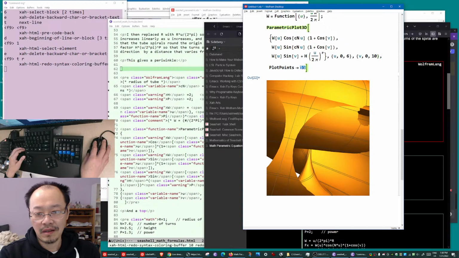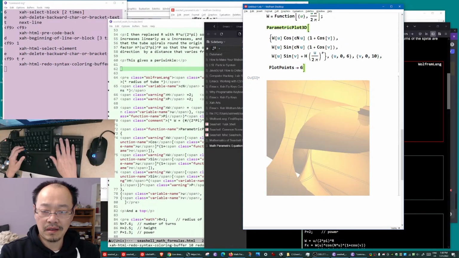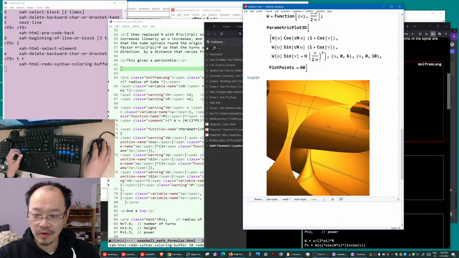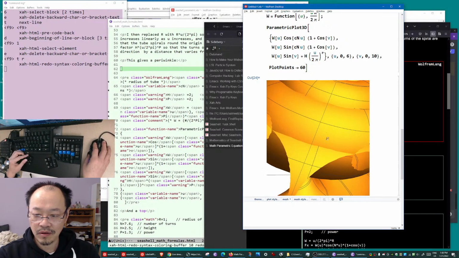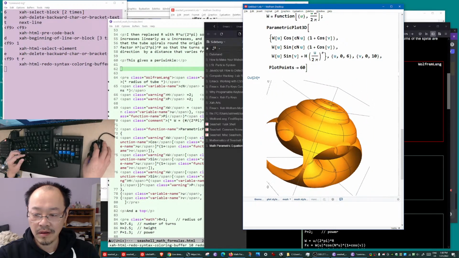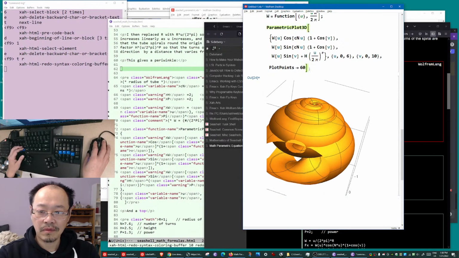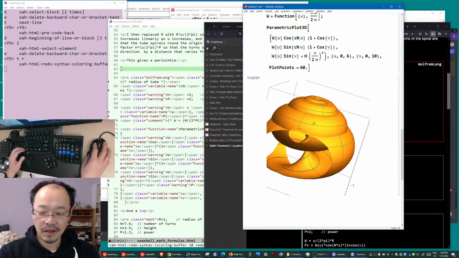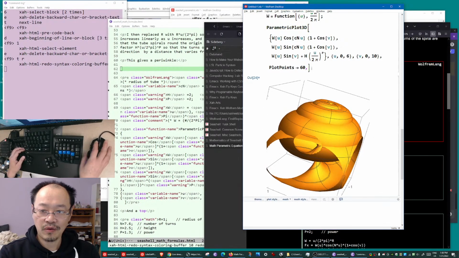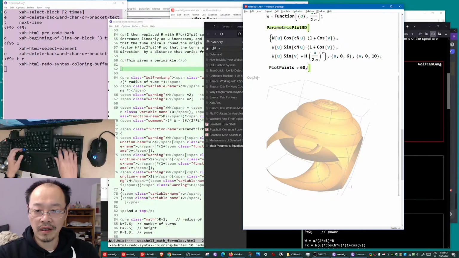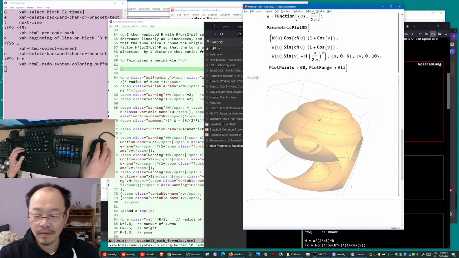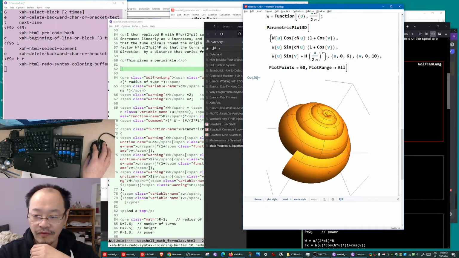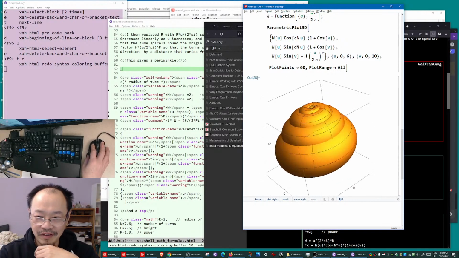So let's say plot point 60. So there's a lot of tweaking to do, and now it's too big, and you don't want this clip, you see. So you want plot range all, so you want to give it an option. Okay, do it. Fantastic. Now it's beautiful.